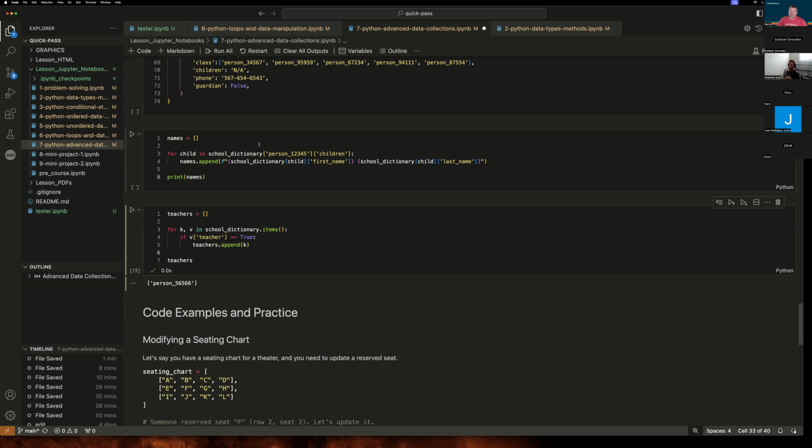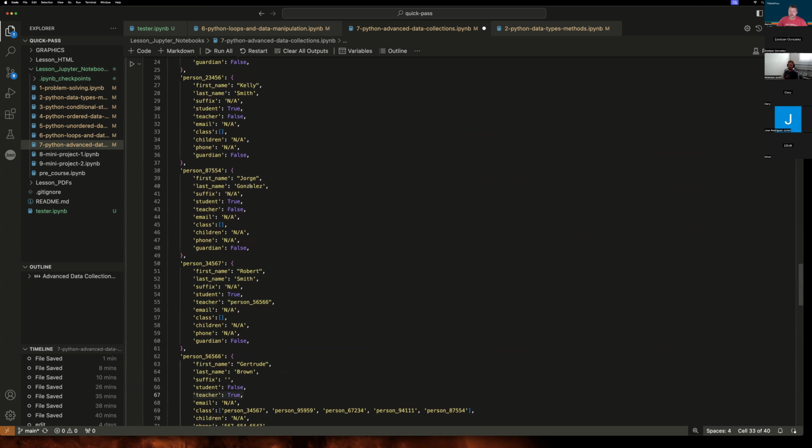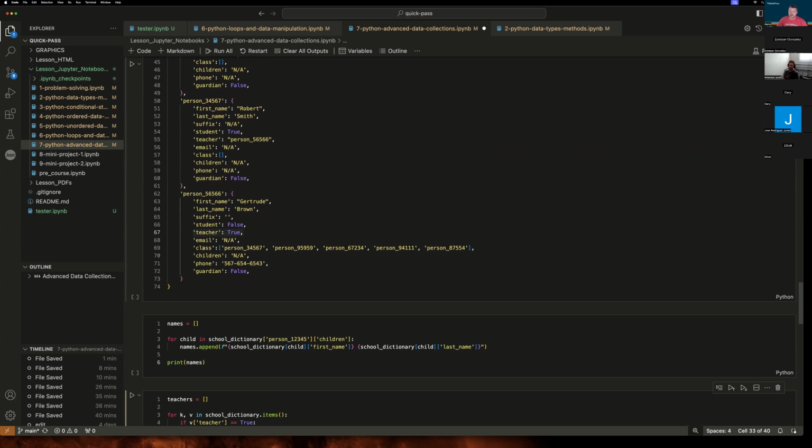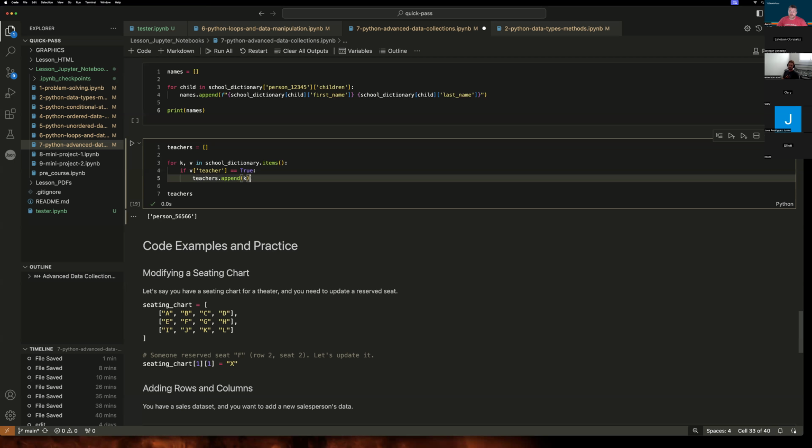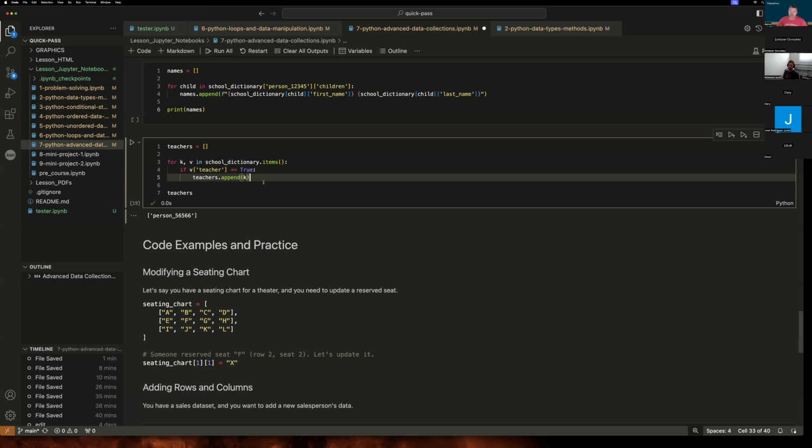And now I have 56566. I take a look at it here. Now that ends up being the actual teacher. So I know who the teacher is by doing that. And then I can even go further. I can get the teacher's name, because if I have the key, I know I can access everything else. I have the key by using this looping here, and then I can use that key to access the values, but I also have the values already defined as V.